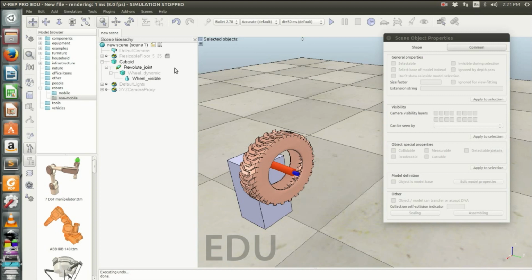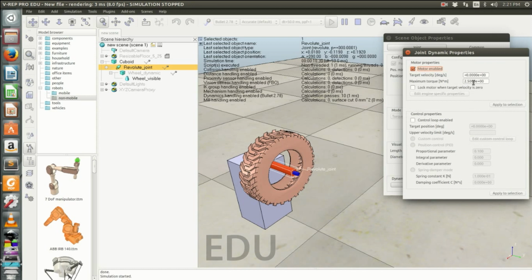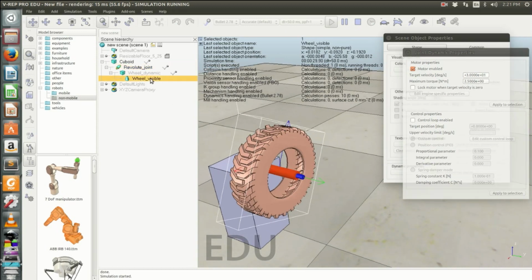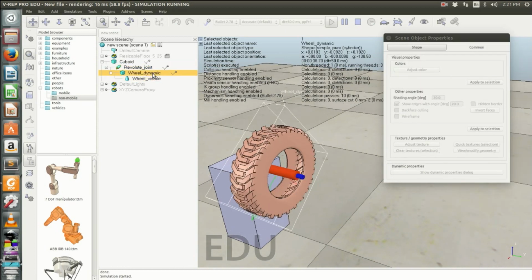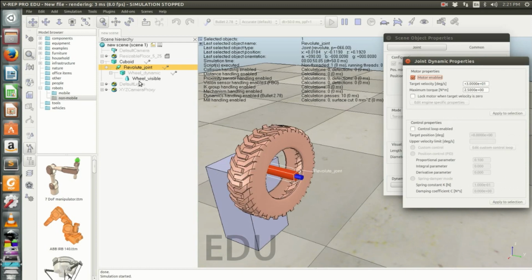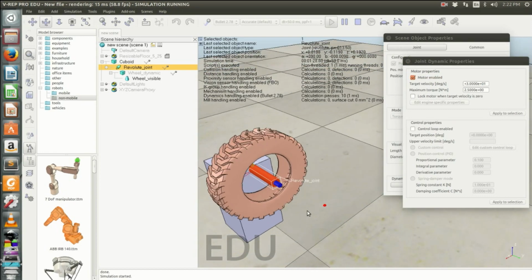Now let's run the simulation and let's give a velocity to the motor. Now you can see that it seems as if the visible wheel is rotating along with the revolute joint. As the visible wheel has non-respondable and non-dynamic features, it reflects the behavior of the dynamic wheel. But now the visual attributes make it easier.